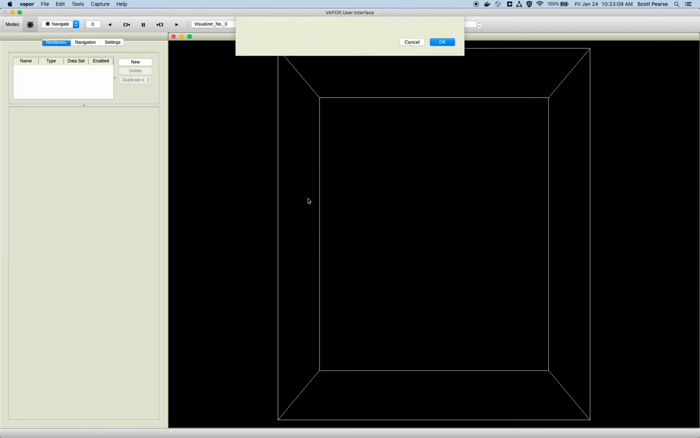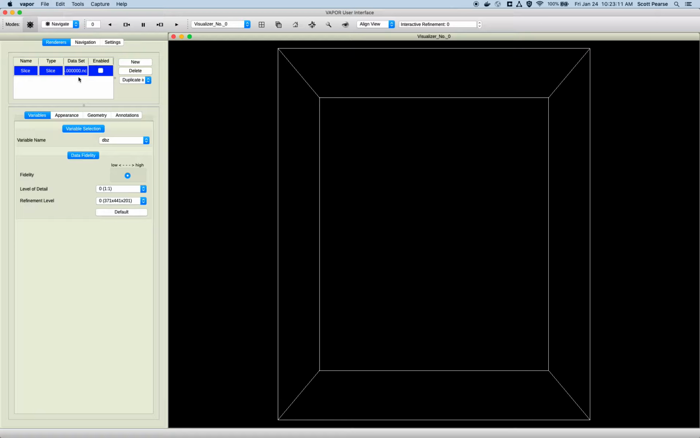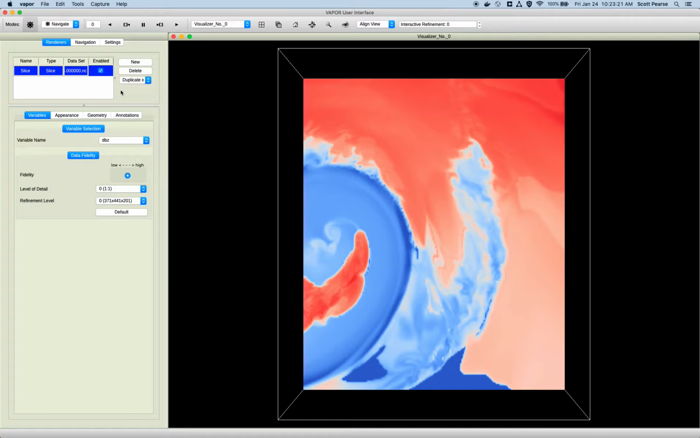So to give us context, whoops, that might have been too fast. I just double-clicked on the slice renderer. I'm going to create a slice renderer and just throw it at the bottom of the domain so we can see the base of the tornado. So the first thing I'll do is turn it on. I'm going to pick a variable, THRHOPERT, and what I understand, this is a potential temperature perturbation.